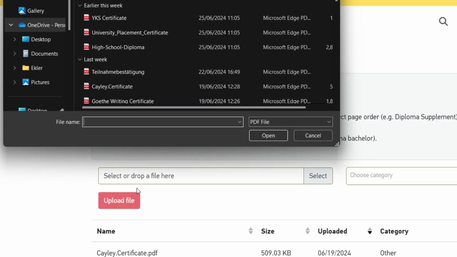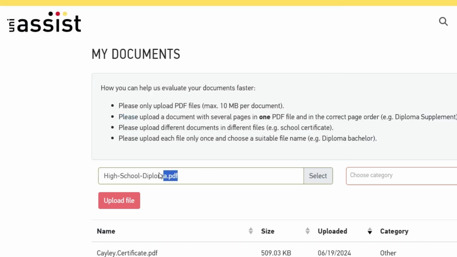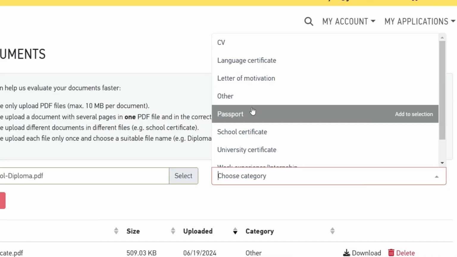And after you compress your files, make sure they're labeled as, for example, you want to upload your high school diploma, make sure it's named as the high school diploma. And after you upload it, select high school certificates. If you have more high school certificates, make sure you label them in the same category. That is going to make them evaluated faster.